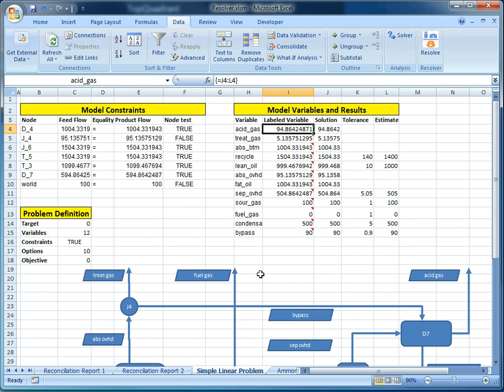So that's Resolver in a nutshell. A great add-in to Excel which enables production rate data reconciliation. And though I've shown a linear problem, it handles large nonlinear problems as well.